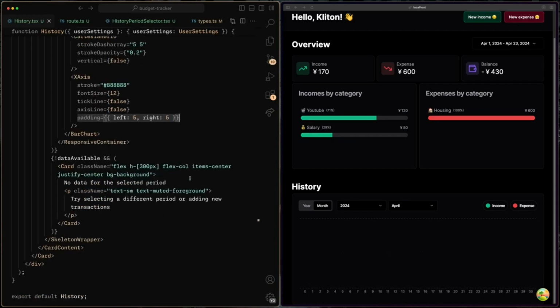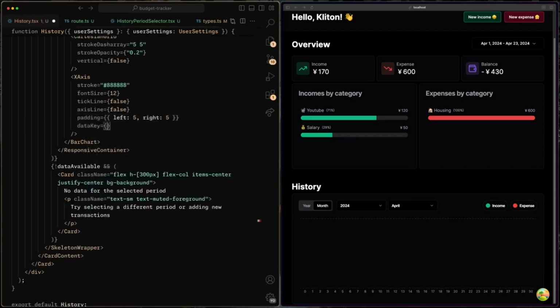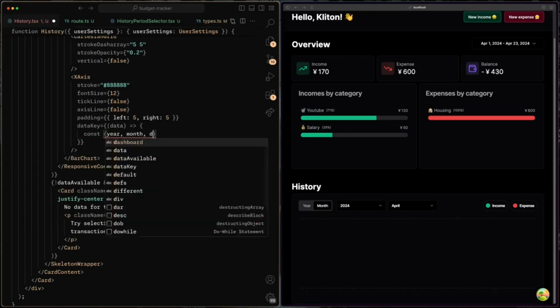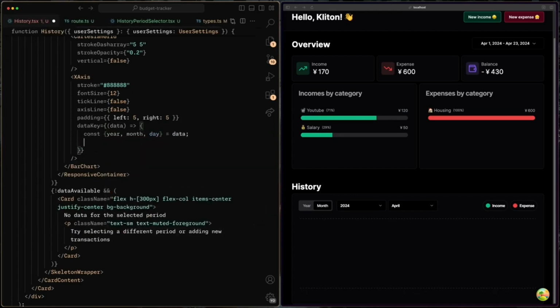Then we are going to add the data key property, which is a function that takes data. Within it, we are going to extract year, month, and day from data, like that. Then we are going to recreate the date, so const date, new Date, year, month, day. And since the day is optional, we are going to cover that with or 1, like this.